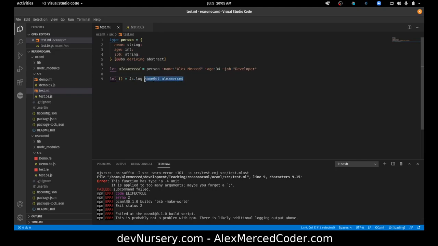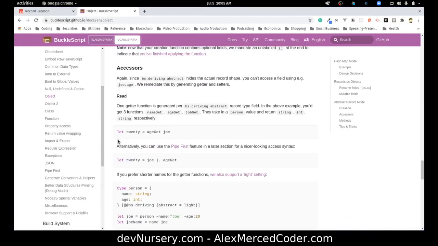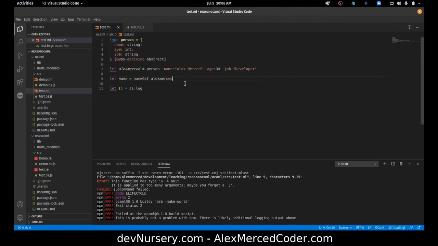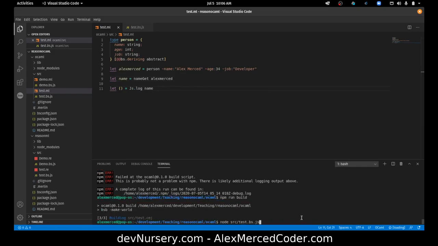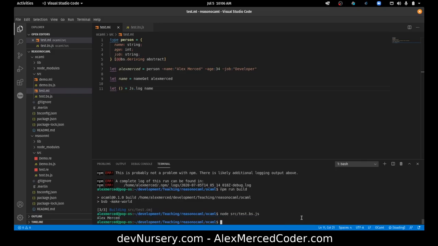Okay. Let's try it this way. Let name equal name get Alex Merced. See here, yep. And then we can Js.log name. Let's see if that works. There we go, finally. And there we go, we get Alex Merced's name. Okay, so it's a little bit convoluted in OCaml. But yeah, you guys get the idea.